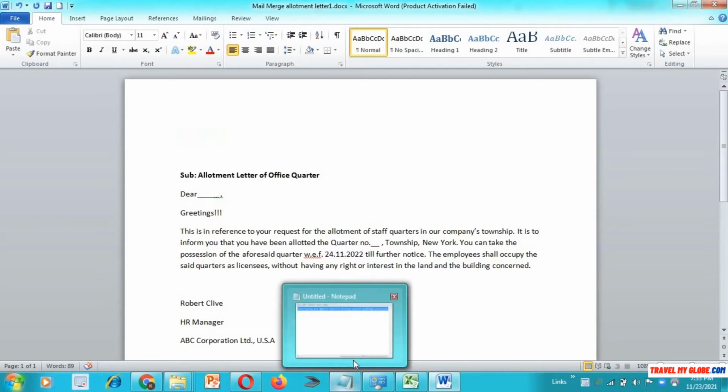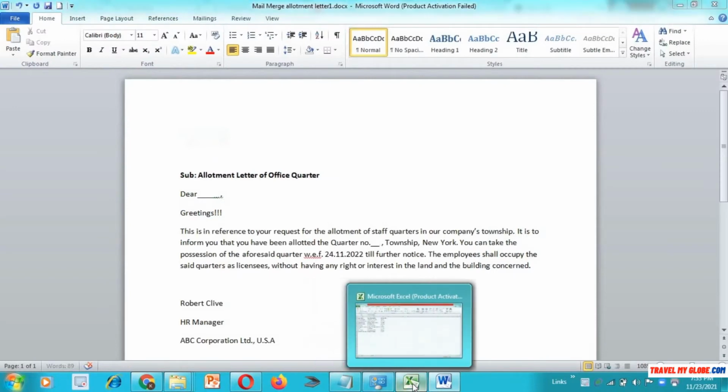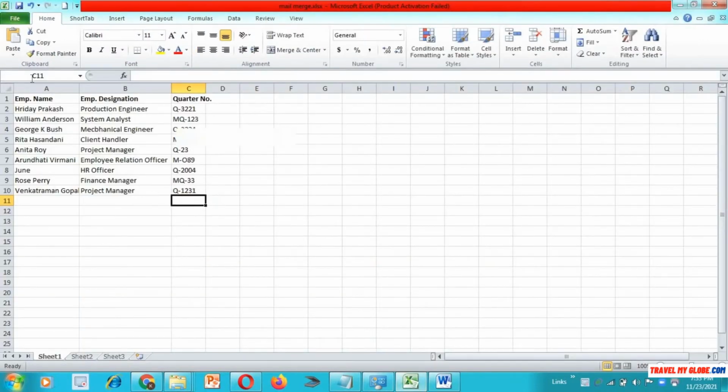For this, you need to have the list of the employees and the other fields that you want to mention in that letter. You must have that list in advance. In my case, I want the employee name, the employee's designation, and the quarter number that the company has assigned to that employee. I have written it and saved it in an Excel file.